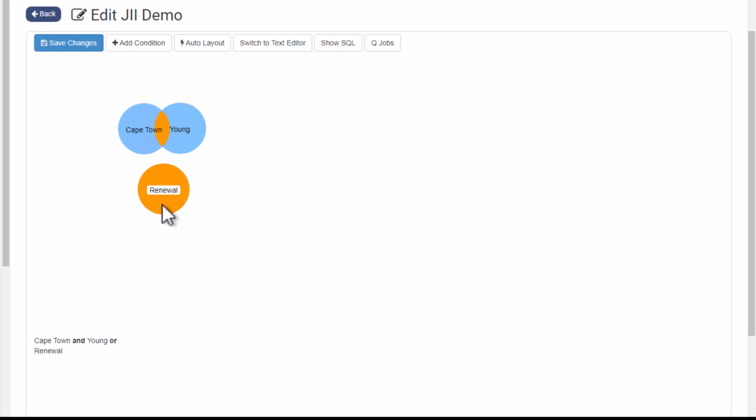Now, simply by moving this up, I can create a different condition, which basically means that all I've got now is all the young people that live in Cape Town and are up for renewal. Alternatively, I can do something different. I can move this disk to the other side or somewhere else, and basically what I've got now is all the young people in Cape Town as well as all the people that are up for renewal in Cape Town.